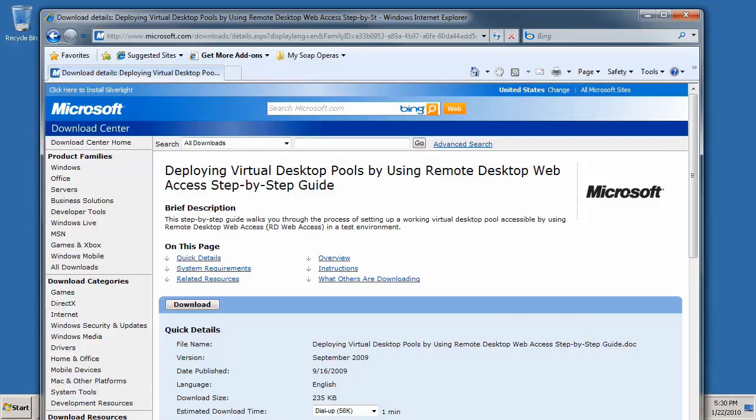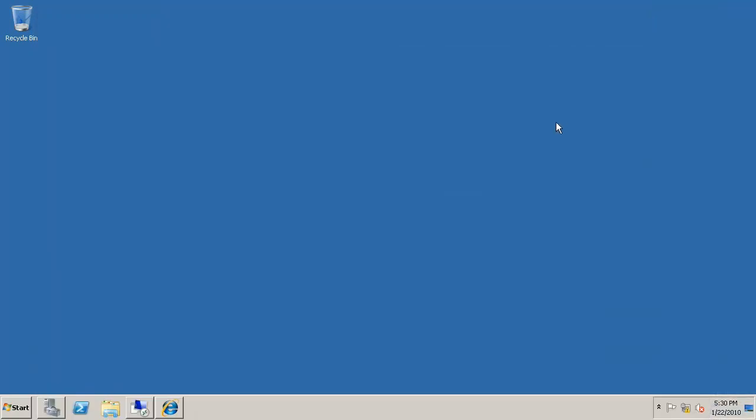If you want, you might take a look at this document called Deploying Virtual Desktop Pools Using Remote Desktop Web Access. It's a step-by-step guide that's provided by Microsoft, and it gives you some of the details that aren't in my article about how to actually set up this environment. I want to spend a little bit of time, however, showing you what some of these configurations are so that you can get an idea of how you might create your own single server VDI solution.